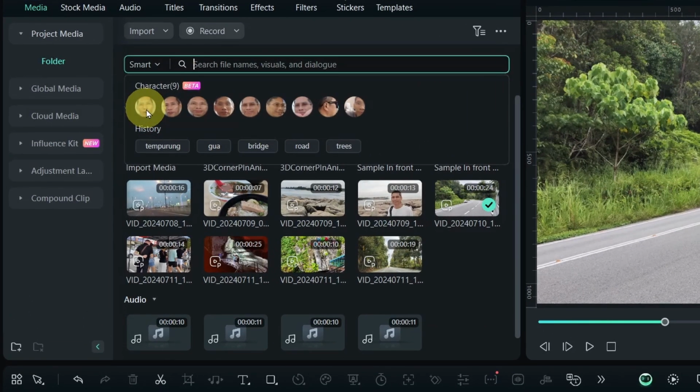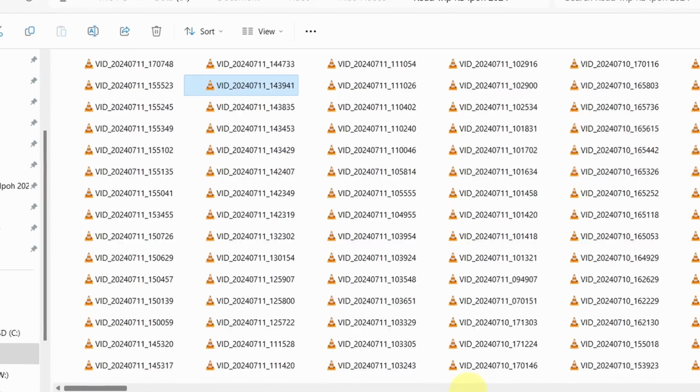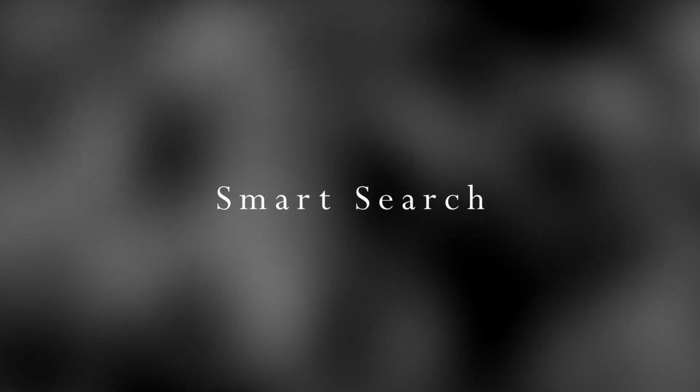The AI object removal in Filmora 13.6.4 is impressive, but I'm even more impressed with this new Smart Search feature, especially if you have to deal with a large number of videos. Let me show you what I mean. This new feature called Smart Search will be the one that will save you a ton of time. Now there will be other features that I will cover in this video, so let's dive in.